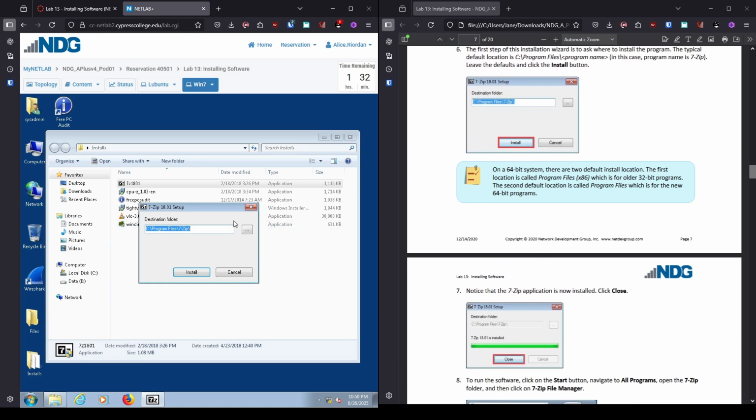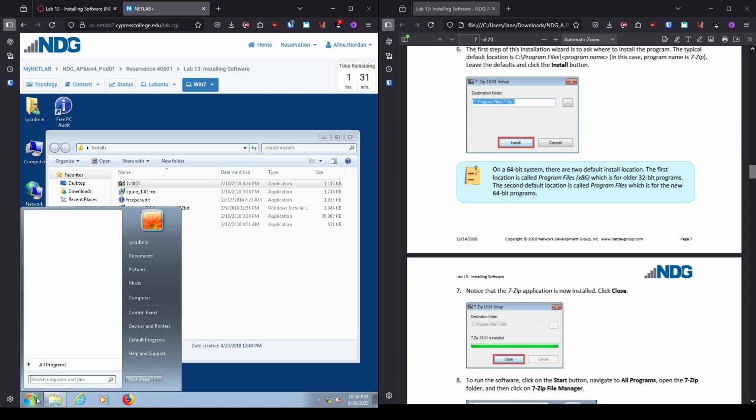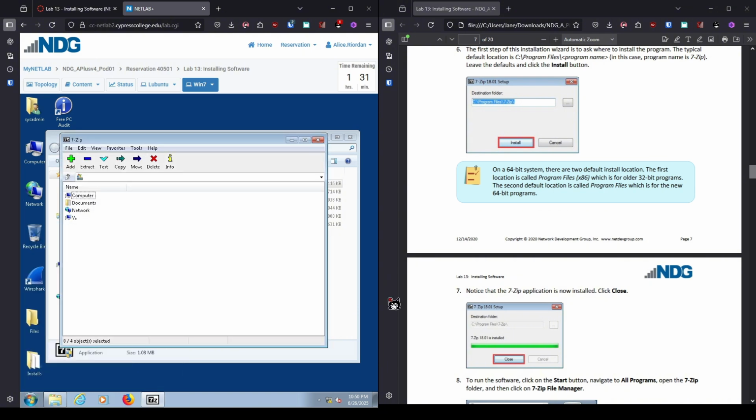Now that the setup has begun, it will ask you for a destination folder with which to install its system files. We can keep the default. Select Install, and once it is finished, select Close. To start the program, go to the Start button, click it, select All Programs, 7-Zip, and 7-Zip File Manager.